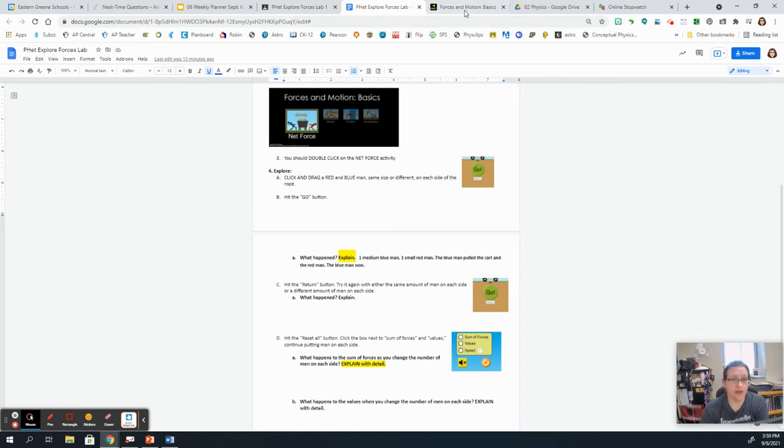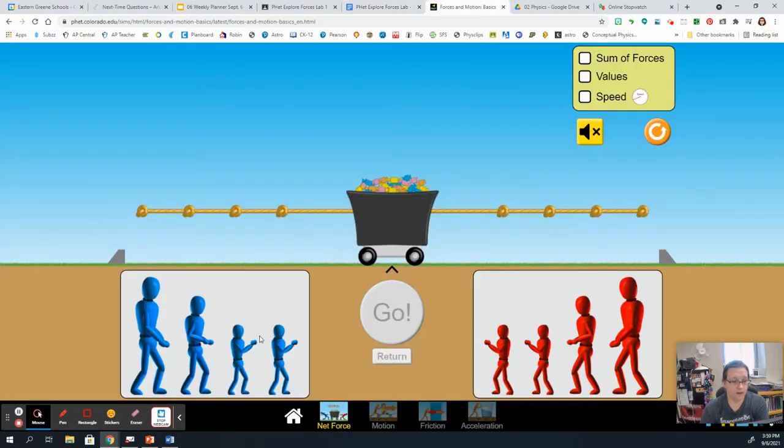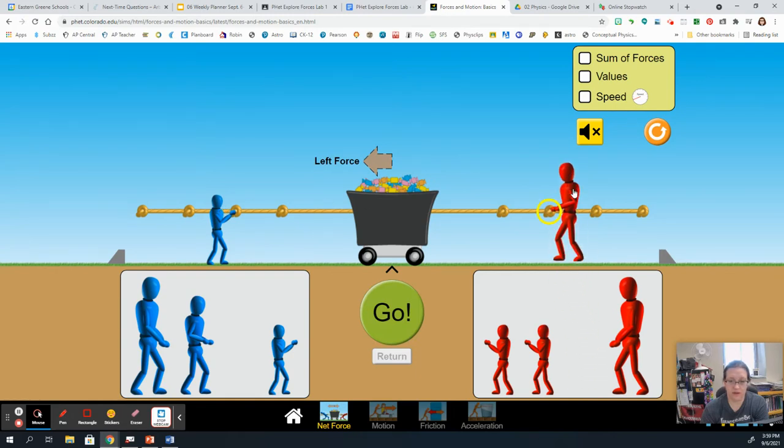force, and you need to drag the people onto this kind of tug-of-war cart, and you can see that this guy has less mass, so his arrow is smaller. This guy has more mass, so his arrow is bigger. If you click on the sum of the forces, it will tell you which direction is going to have more newtons when you go to combine these forces to find the net.